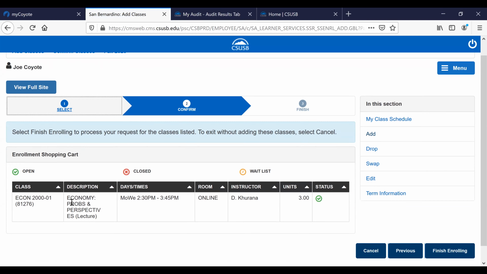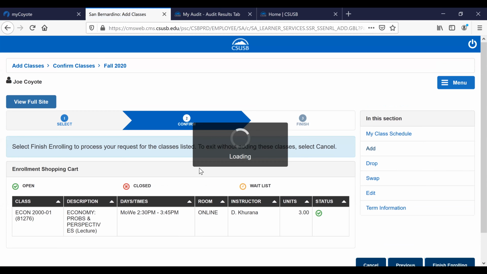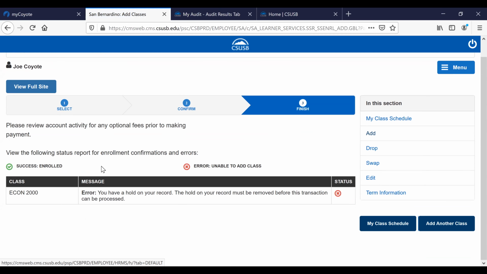This page now confirms the class that you have selected. Now we will click finish enrolling. Unfortunately for this student, he does have a hold. This can be seen here with the error message.